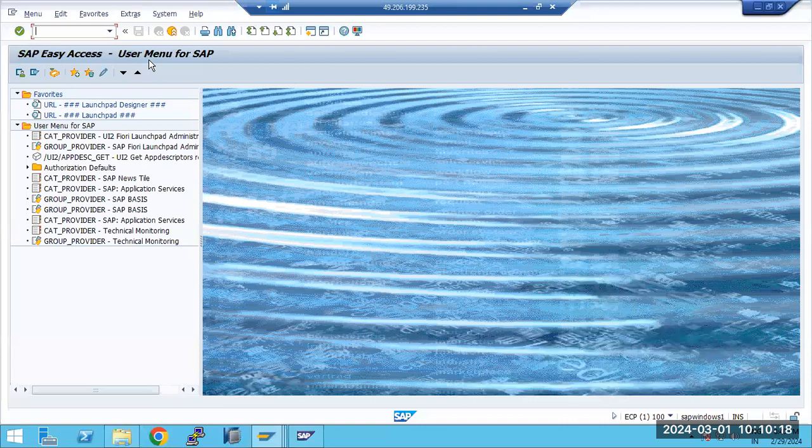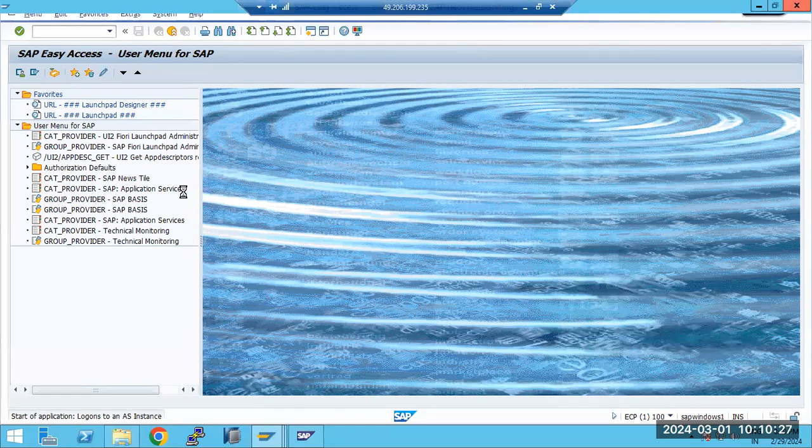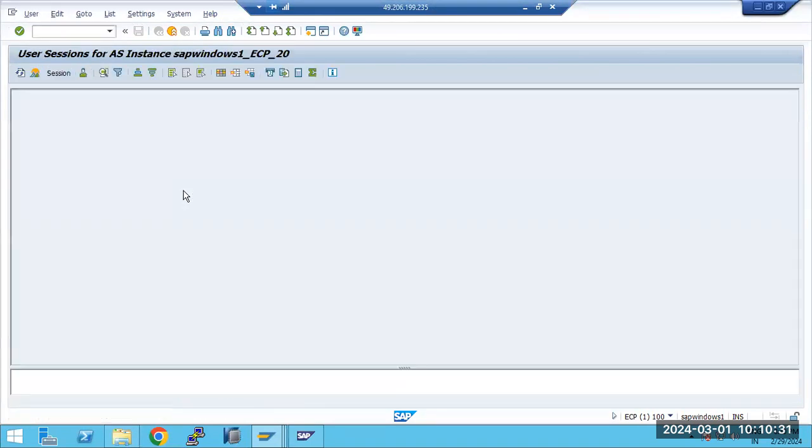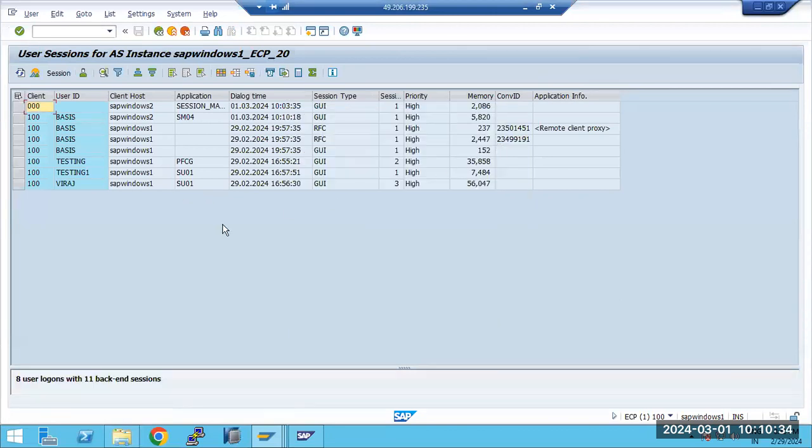If I go to SAP and execute the SM04 transaction code, here you can see the number of logged on users list. How many users are there, what are they doing, all the information we can check from here. We can see there are 8 users logged in with 11 backend sessions, meaning multiple people have opened multiple sessions. One user is from the 000 client, other users are from the 100 client. So multiple users are logged in.